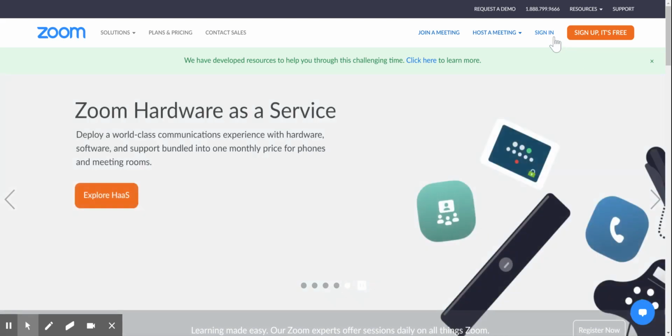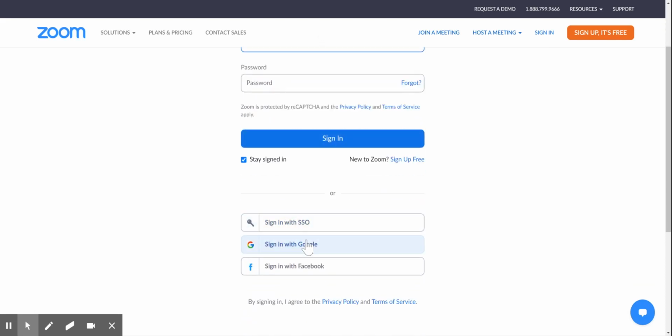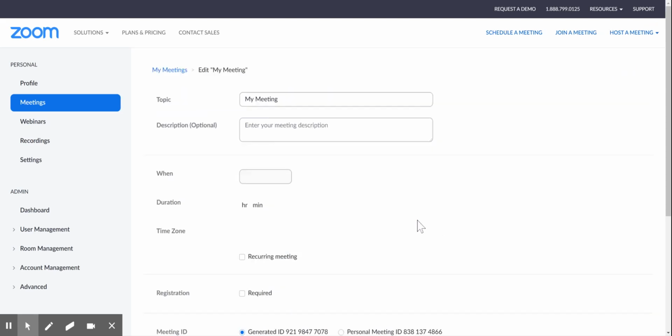First, select sign in. As always, we're going to scroll down and we're going to sign in with Google. By default, my meetings pane is going to come up, and I'm going to go ahead and go to a meeting that's currently ongoing, and I'm going to edit that meeting.